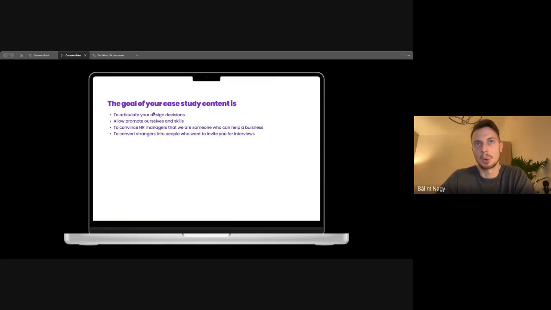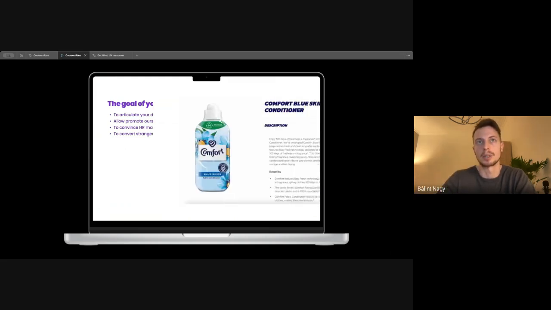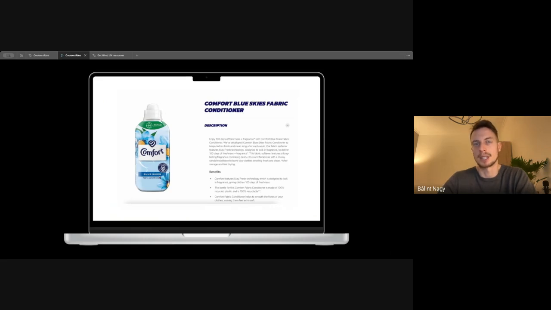But in general, that is the goal of your case study: that you talk about your designs, you're showing your skills, and you are convincing people that you are really good at what you are doing. And here is an easy example of how we can make this differentiation between boring documentation, which most people would do in their case studies, and a good way of promoting ourselves.